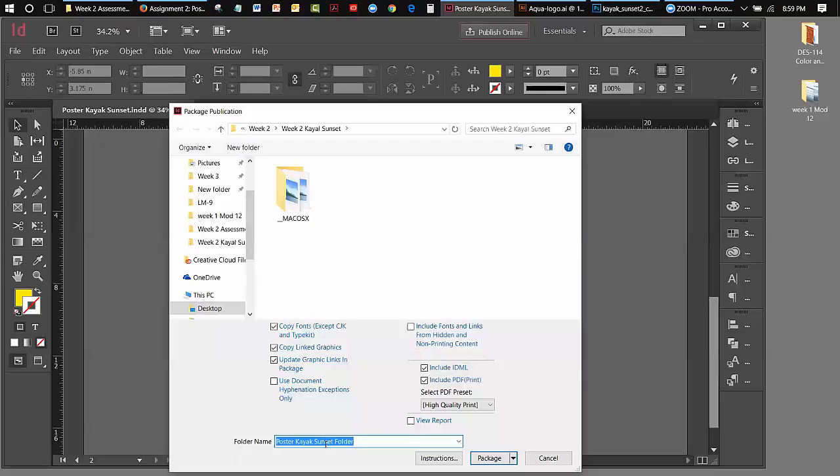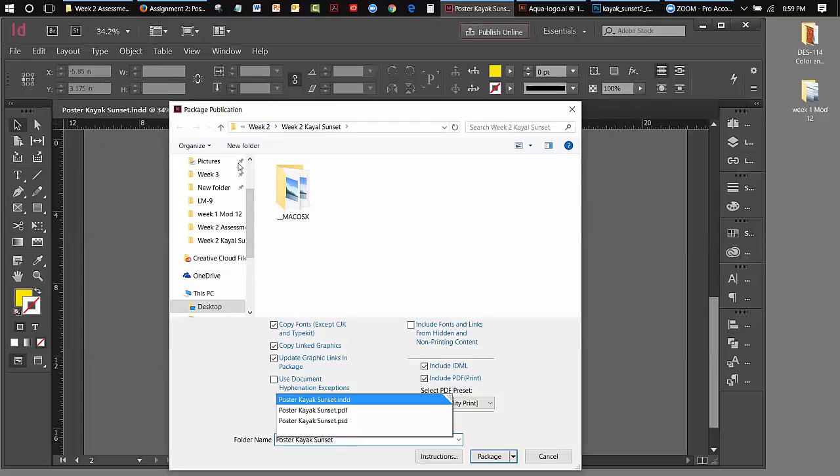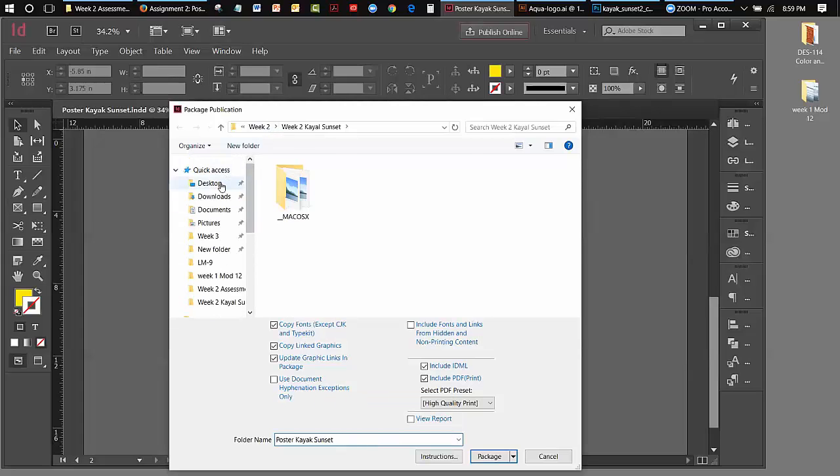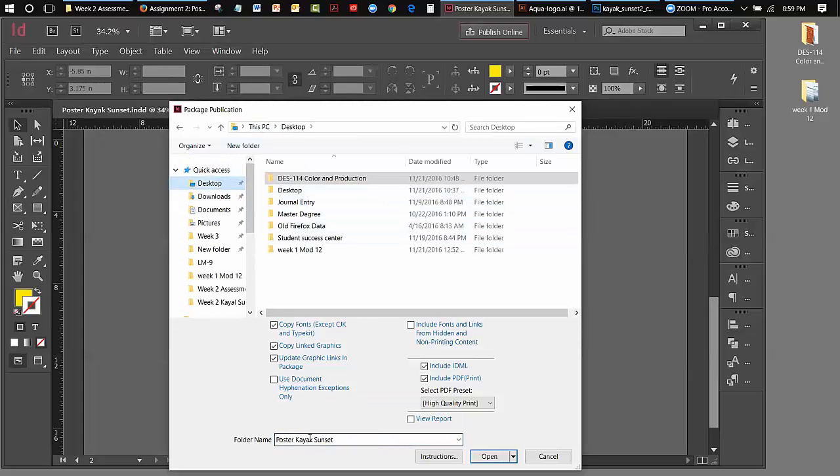And what it's going to do is create a new folder. And I'm just going to call this Poster Kayak Sunset. Okay? I'm going to do it right on my desktop. All right? On my desktop. Poster Kayak Sunset. Now, very important. What is this going to do?